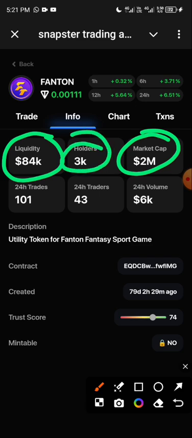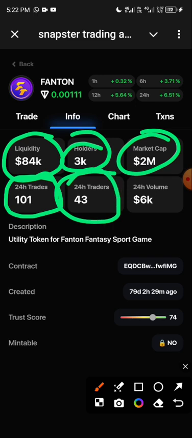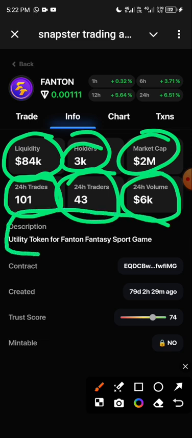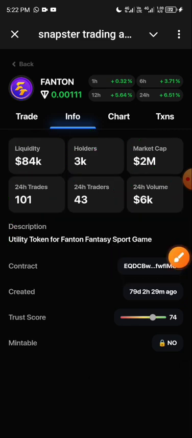In the last 24 hours, just 101 trades and 43 traders, and within the 24-hour volume, it's just $6,000 that actually came in or went out. Do you get that? Looking at the description of this project, it says utility token for Phantom Fantasy Sports game. So possibly that might strike a chord in you. And this is the contract address. If you tap on it, definitely possibly, okay, you are not able to copy.